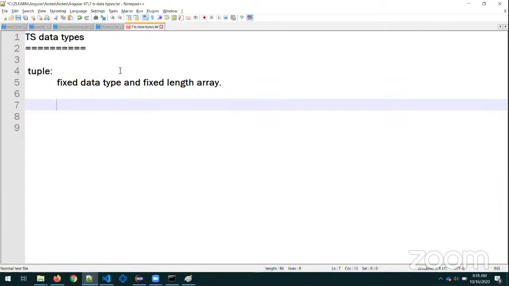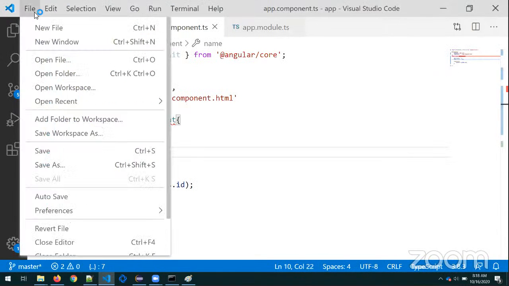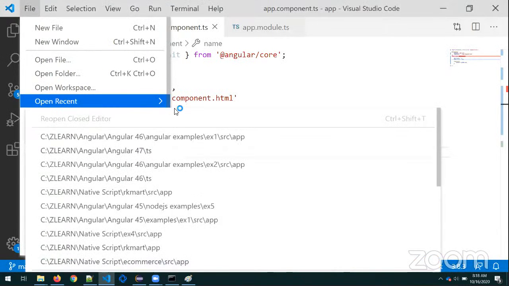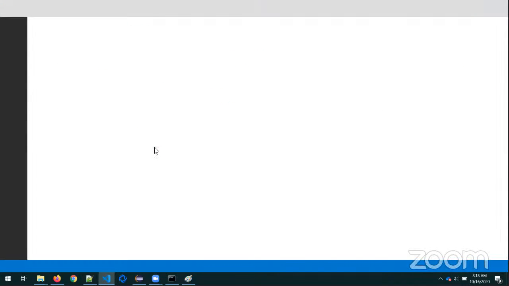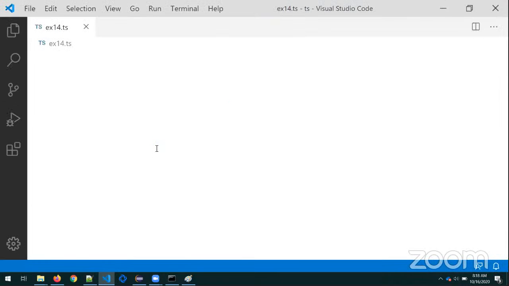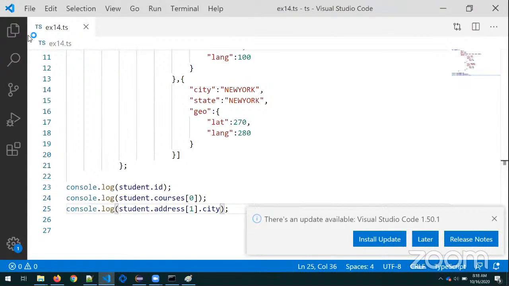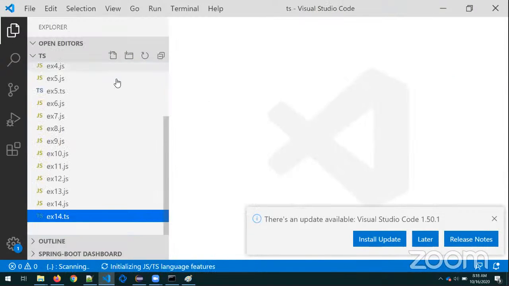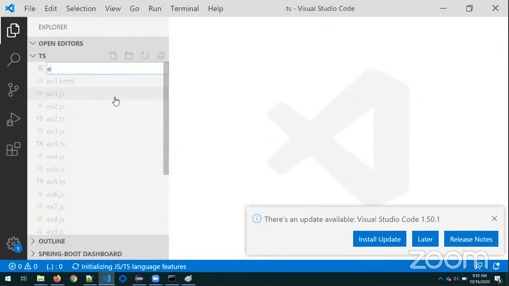Sir, can you give an example? Yes, let me show it to you. I'm using the Visual Studio Code editor for this TypeScript programming as well as for Angular programming. So let us see a very simple example, 15.ts.